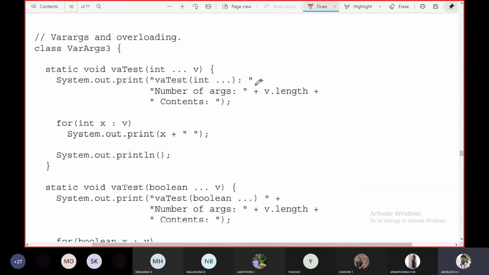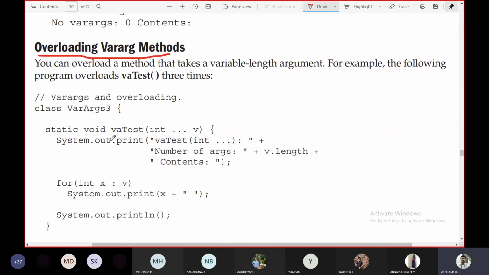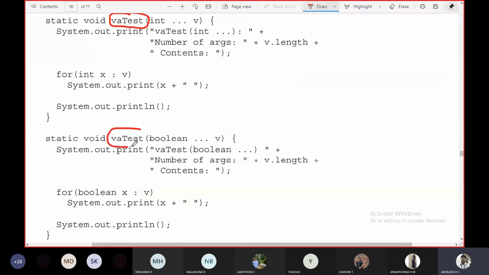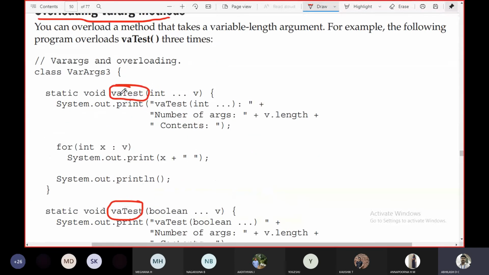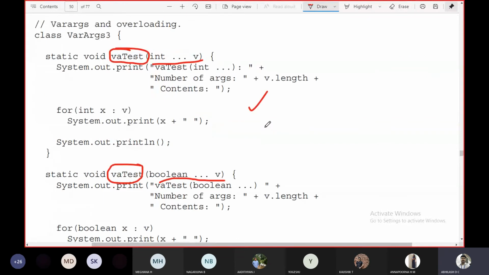Yes, sir. Okay, so there is another concept called overloading variable args. What do I mean by overloading? The function name is the same, but the parameter list is different. That is called overloading. So I have variable test 1 and variable test 2, two methods having the same name but different parameters. Yes, variable args with overloading methods can be utilized.